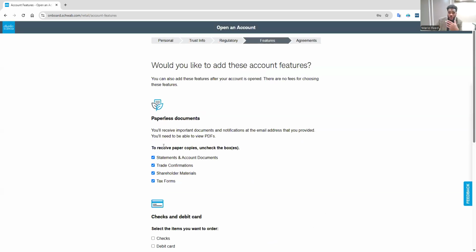Now it's asking how do you want to get this information? Well, I want statements. I'll take a paper copy. I don't need trade confirmations as a paper copy.